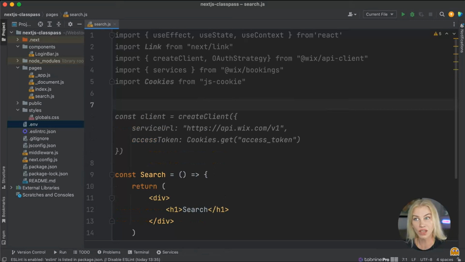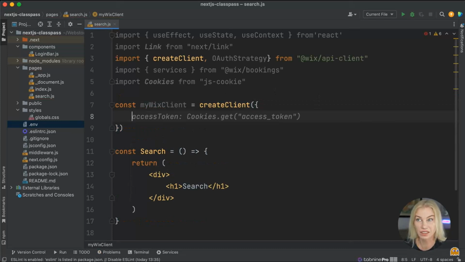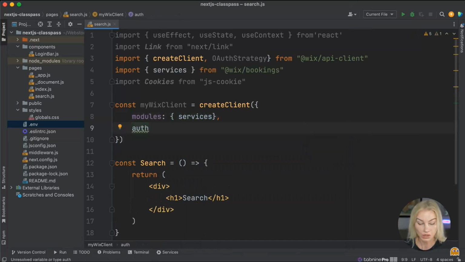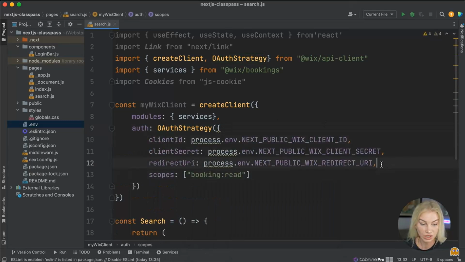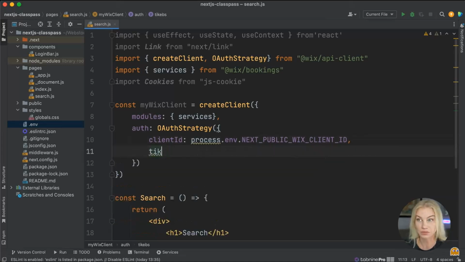So to get those services, again, I'm going to just define my Wix client. I'm going to create a client and I'm going to pass through modules. What I want to get back is the services, right? So that's what I need. And as the auth, I'm going to use capital OAuthStrategy. And then I'm going to pass through the client ID, which is, let's get rid of that, process.env.NEXT_PUBLIC_WIX_CLIENT_ID, and then the tokens.